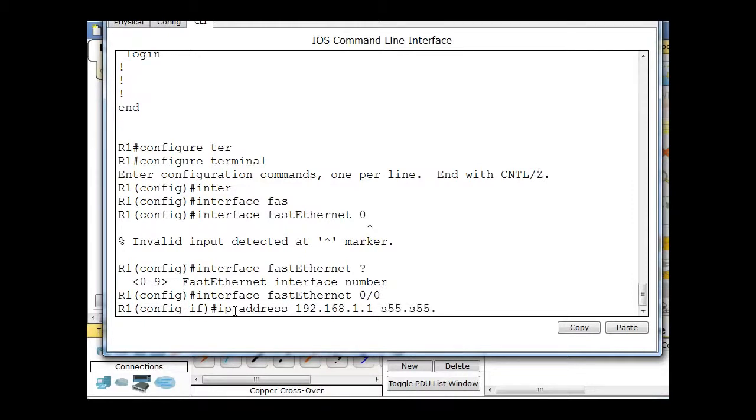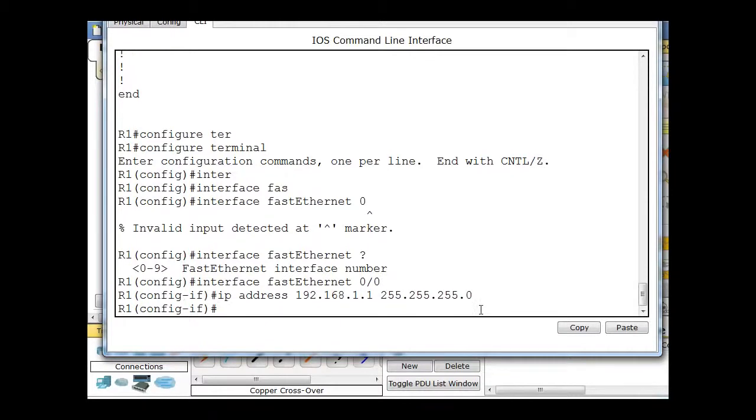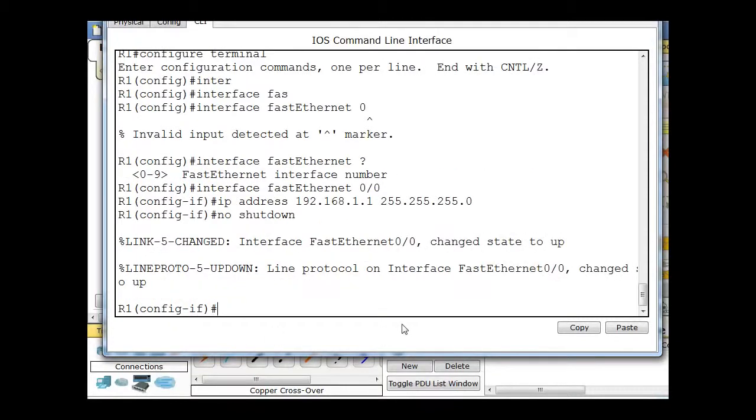255.255.255.0, or /24 subnet mask, okay, default. All right, and then the last thing, after giving it the IP address and the subnet mask, I'll say no shutdown, and that should activate the interface.